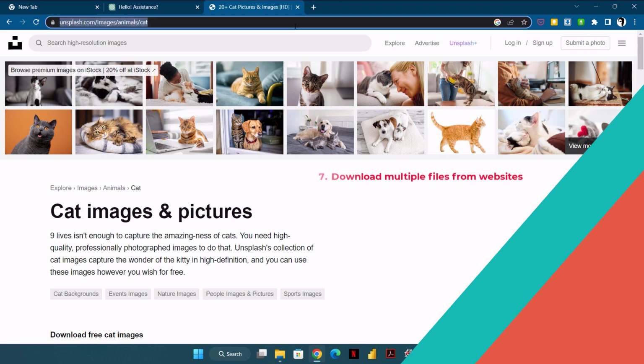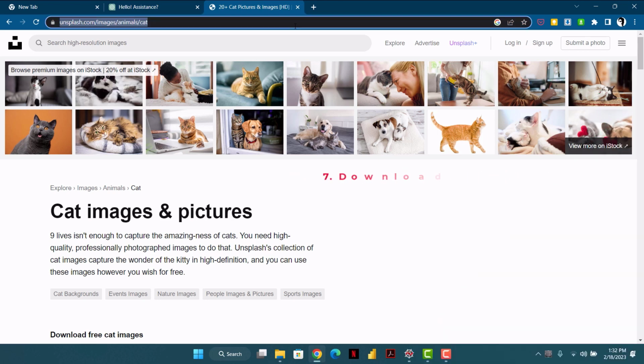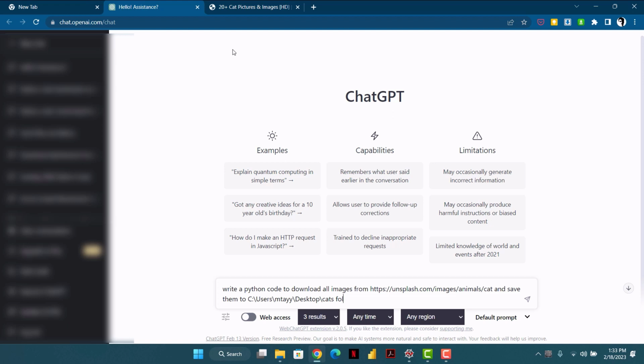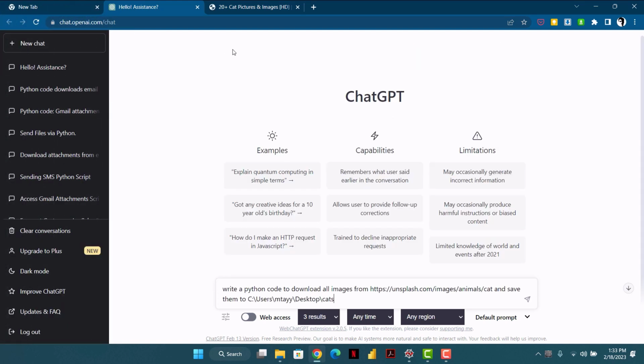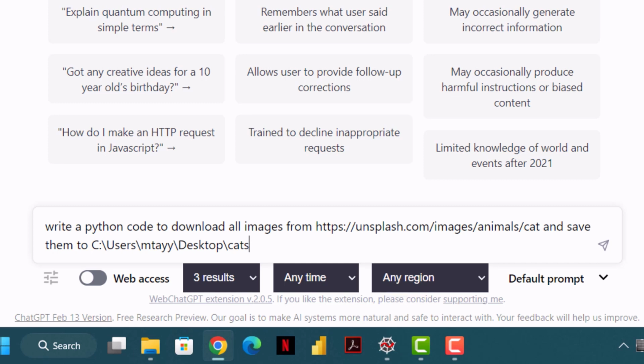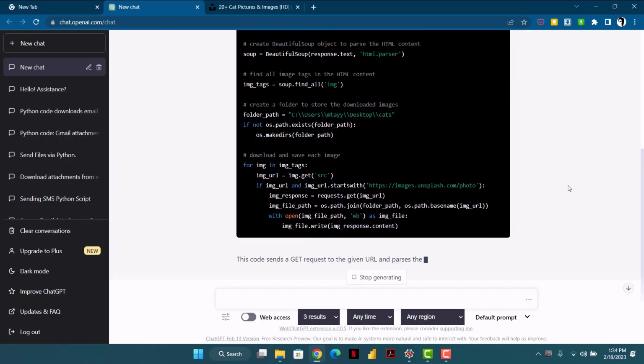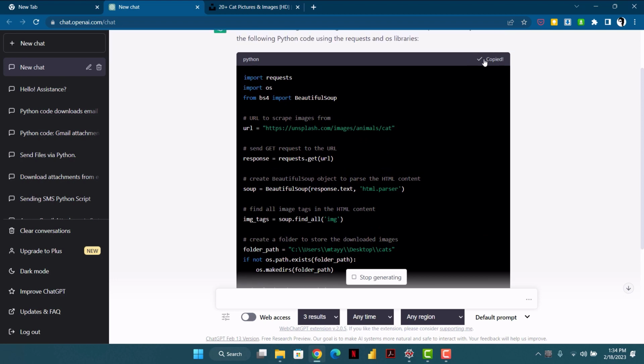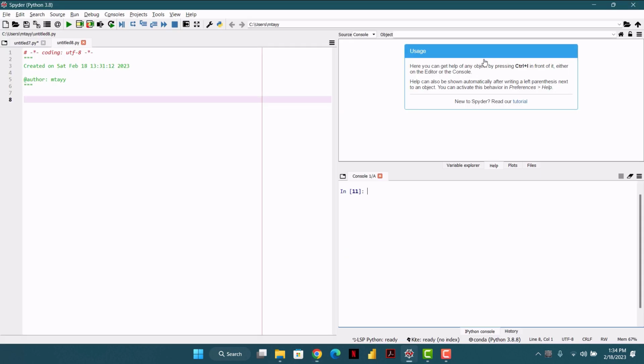In this demo, we will see how to download multiple files from a website. We will copy the website address and ask Python to download all the images from the website and save them to our desktop. That is all there is to it. It will generate a code which we will copy, paste and run.